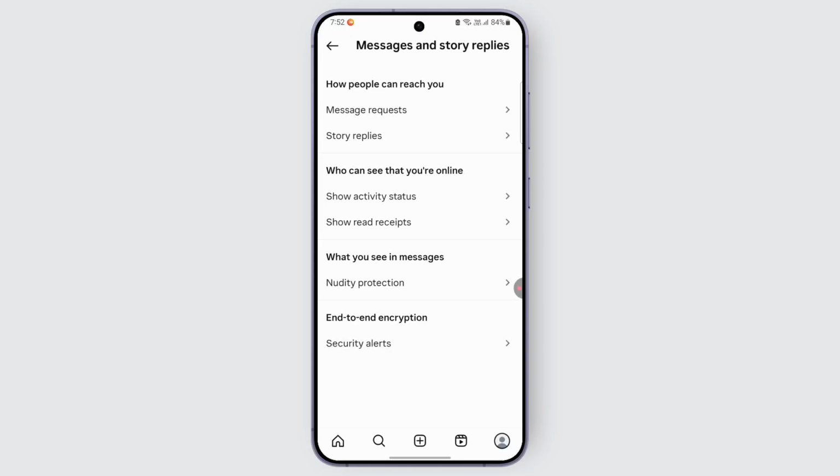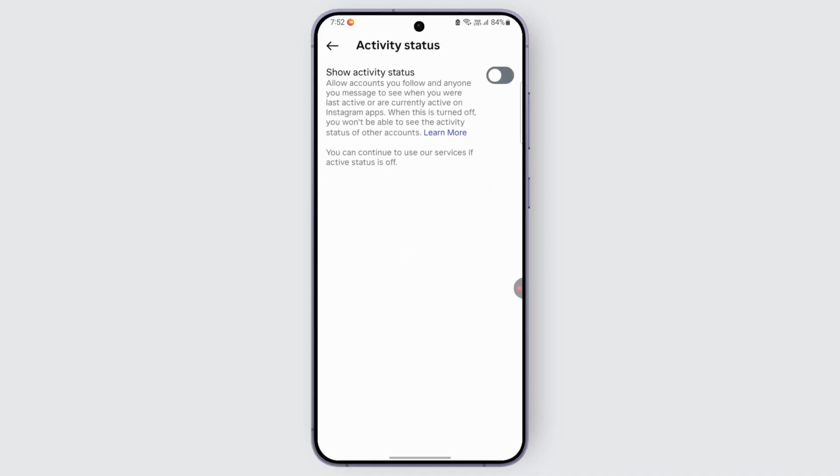So we can see this option called who can see that you're online. You can find that option right under it. So just go ahead and tap on it. And once you go ahead and tap on it, you just need to turn it off. If this option is turned on like this on your screen, you just need to turn it off by tapping on the toggle option right on the top.